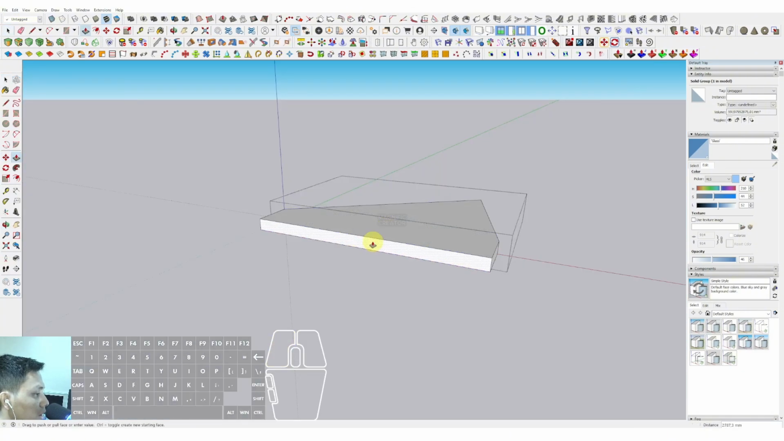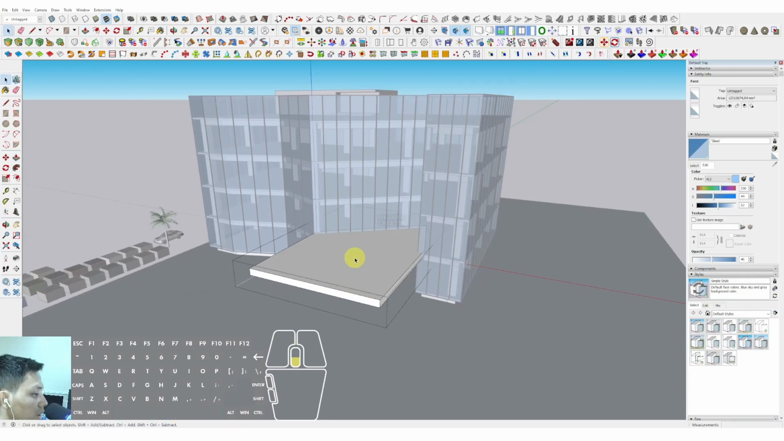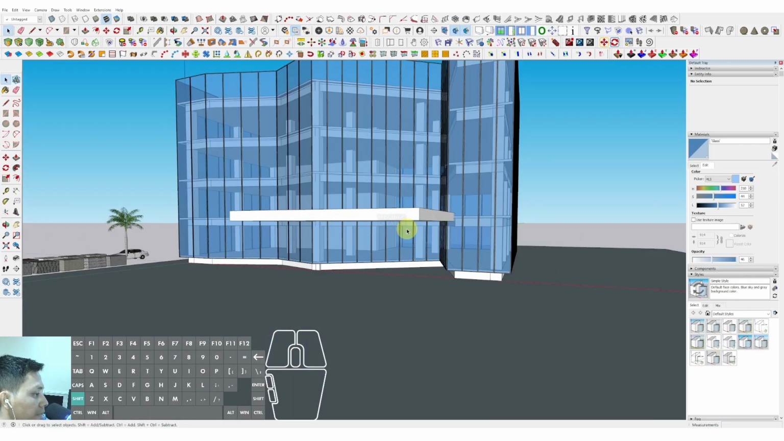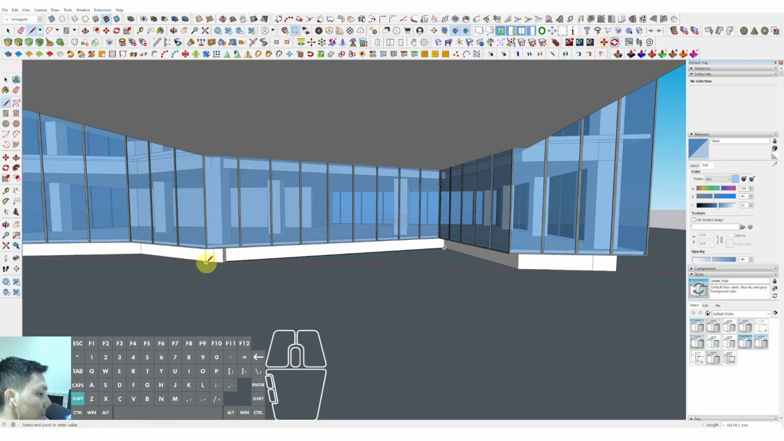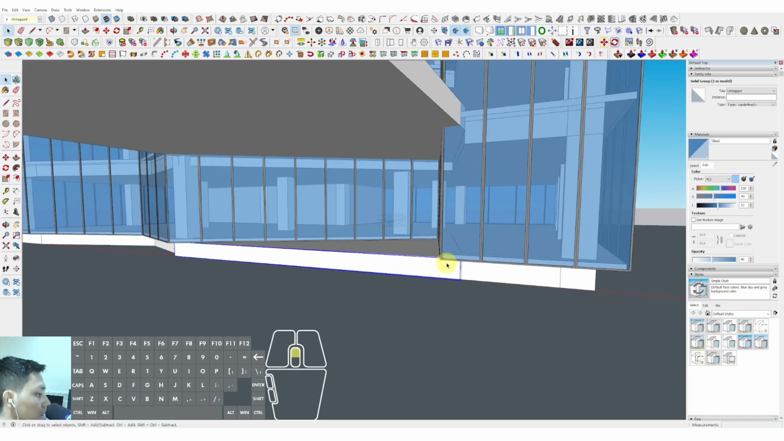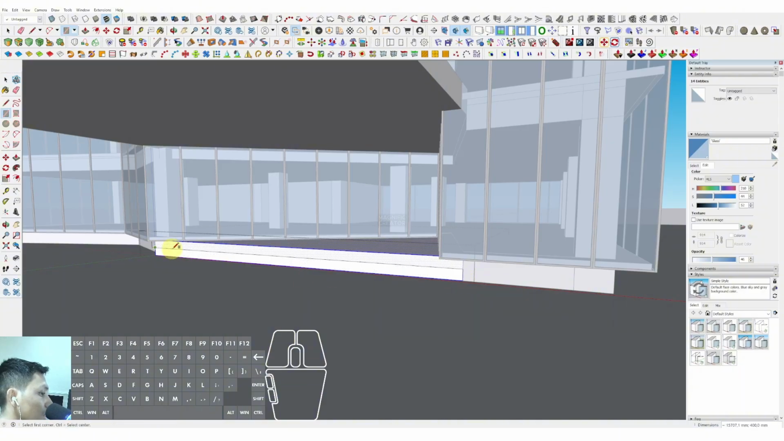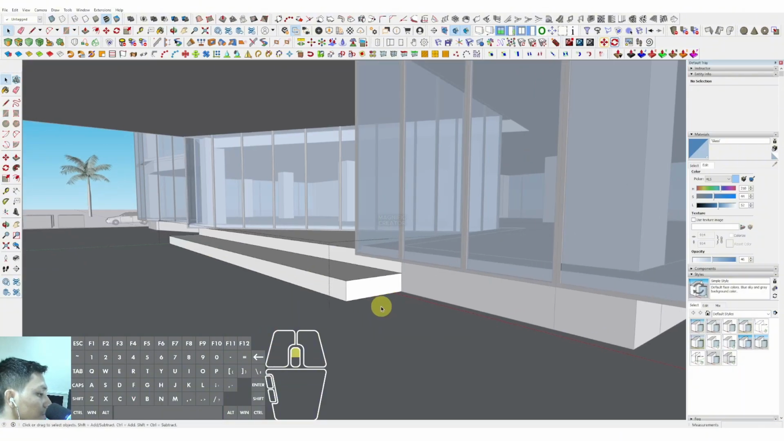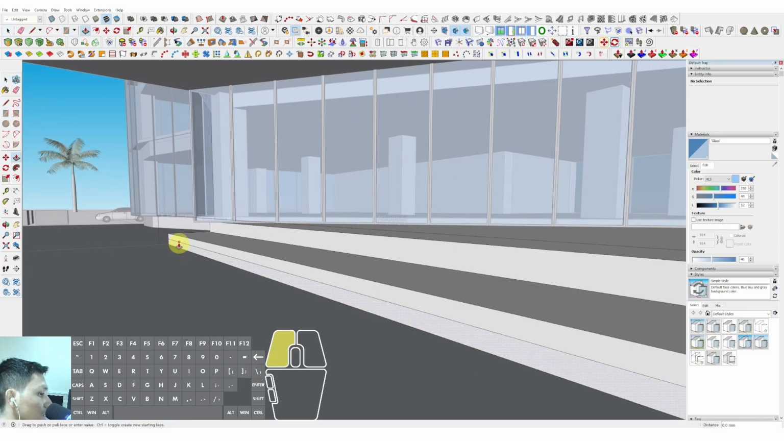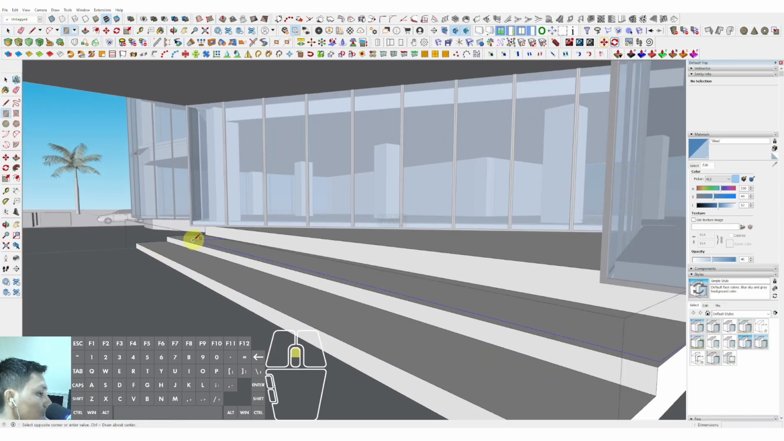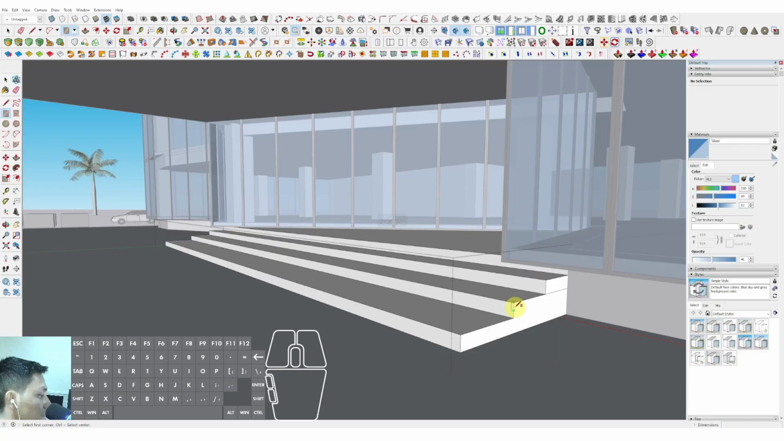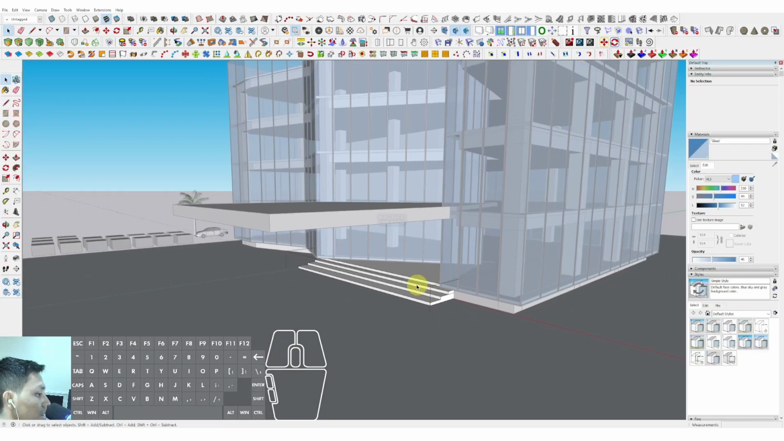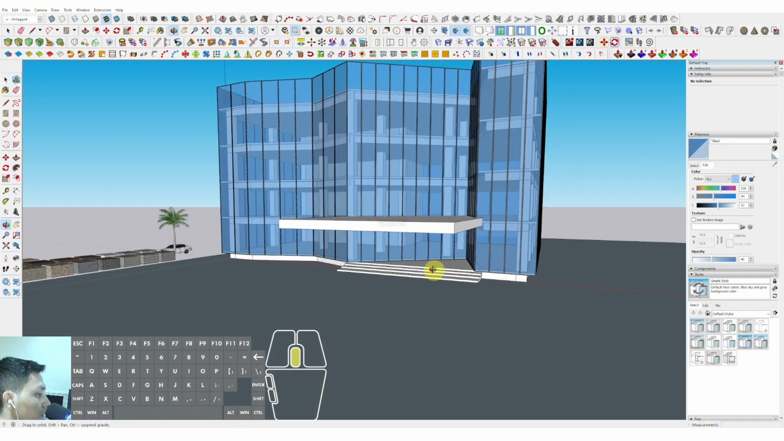So this is the main entrance in here. So we can make the large canopy in here. Okay, now we can make another special entrance in here. Okay, we can make another stair stepping in here. Okay, just like that. This is just for conceptual, so you can improve the stair stepping in here.